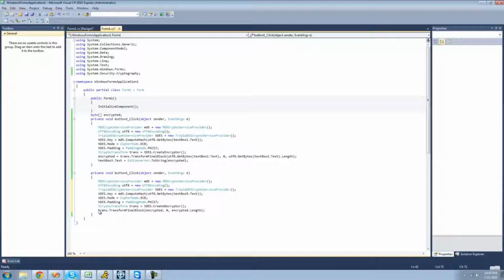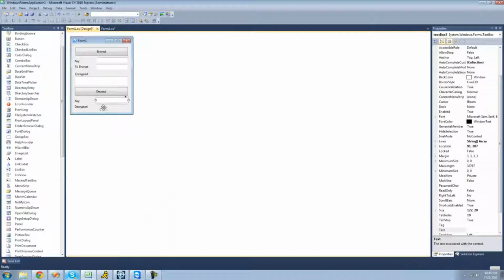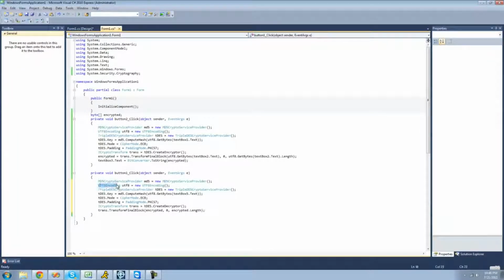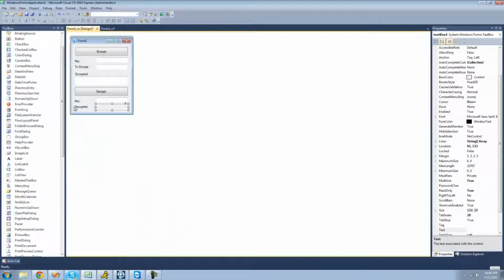Alright, so now in order to view this decrypted data in this text box as a string, we're going to be using the UTF-8 encoding class to convert those bytes into a string. So we're just going to say UTF-8, which is the name of our instance of UTF-8 encoding class, and then we're going to want to use the GetString method to convert those bytes into a string. And now we're going to set text box 4's text equal to that, so now that decrypted string will be displayed in this decrypted text box.